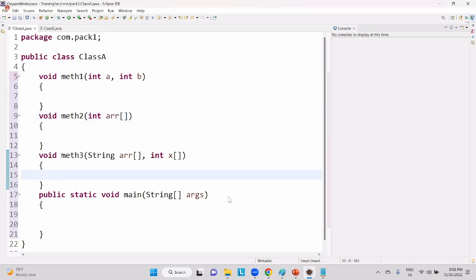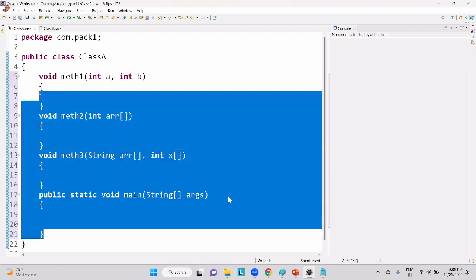Now tell me, method 3, how many parameters does it have? Two parameters. Types: string array and int array. Now tell me, the main method, how many parameters? Only 1. And what is its type? Exactly. String array. Please don't say string. String array. Okay.